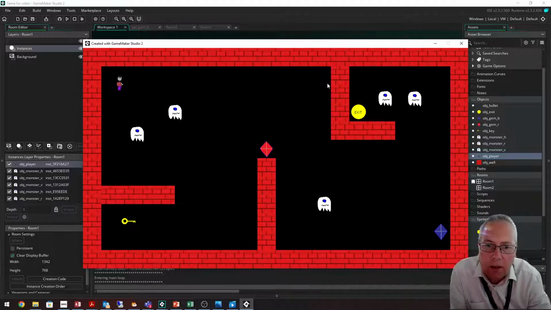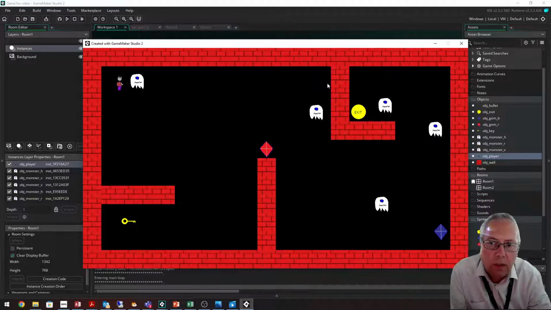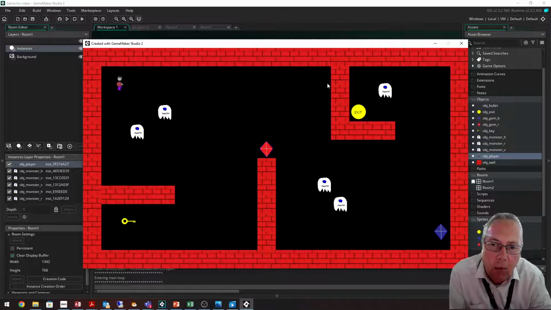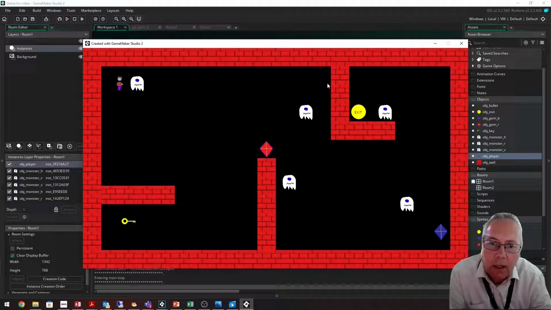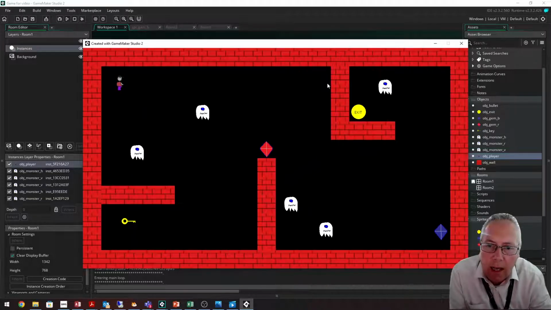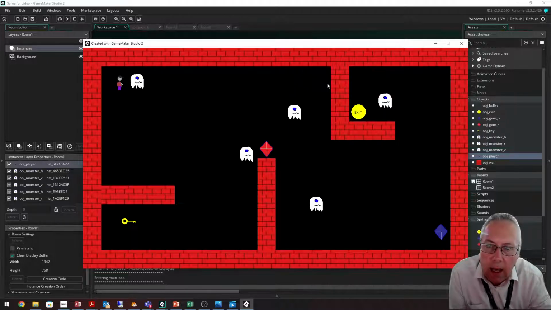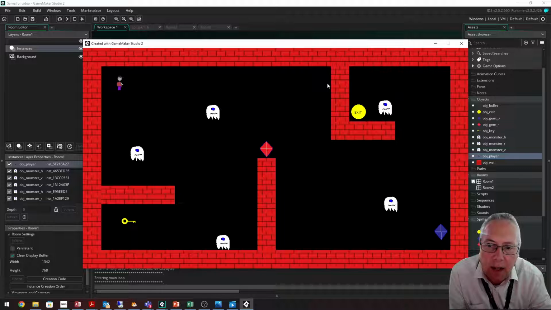So that's how you deal with collisions between monsters and enemies, and we will look at how we use those collisions to deal with scores, and in the next video I'm going to show you how maybe we can move on to next levels.